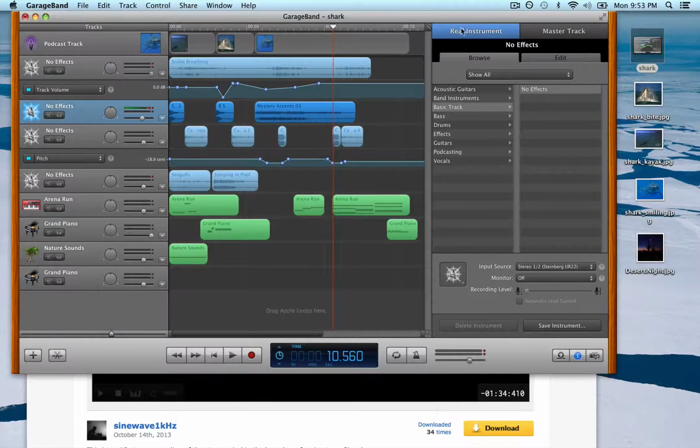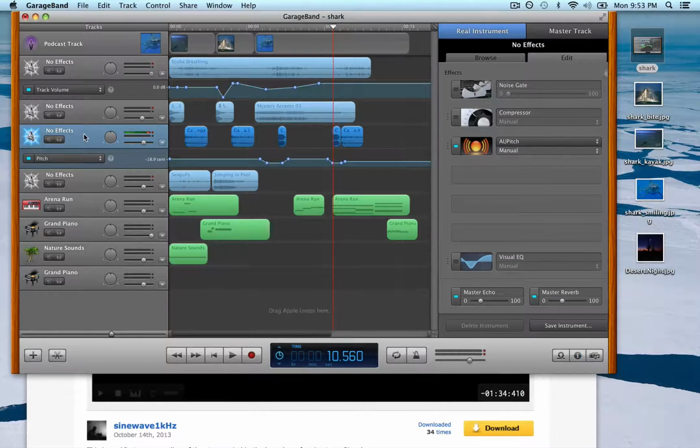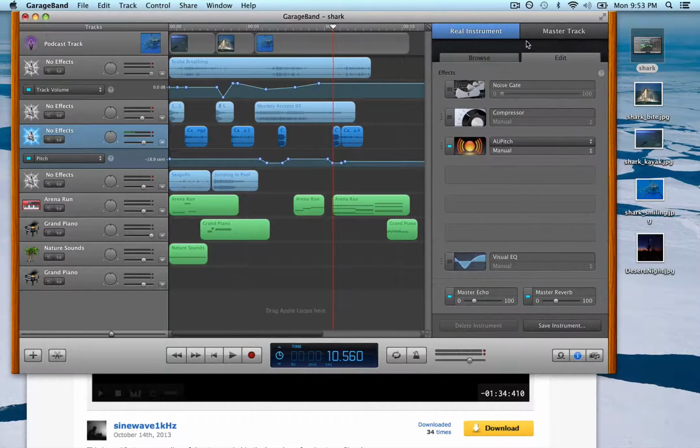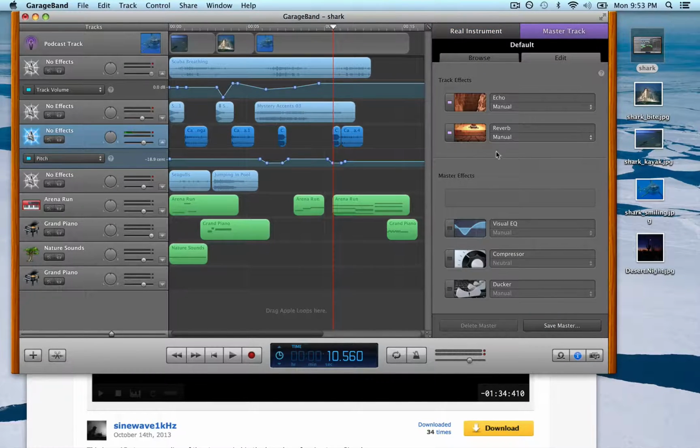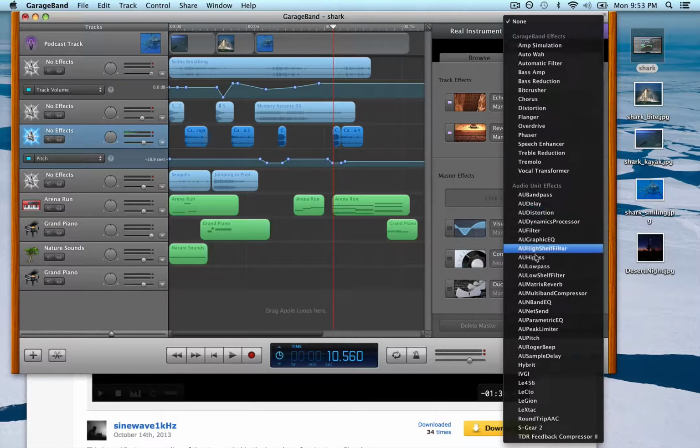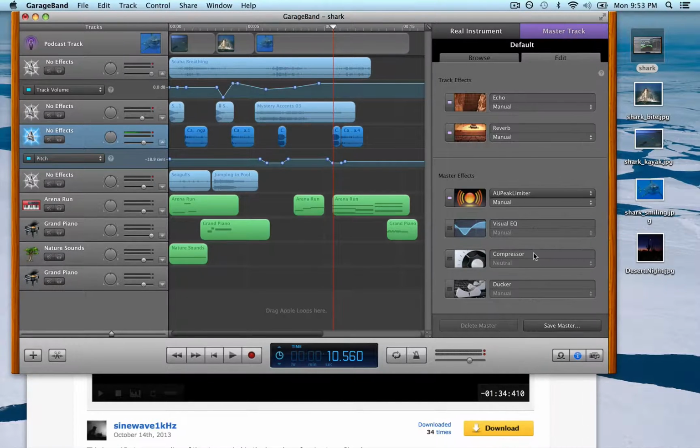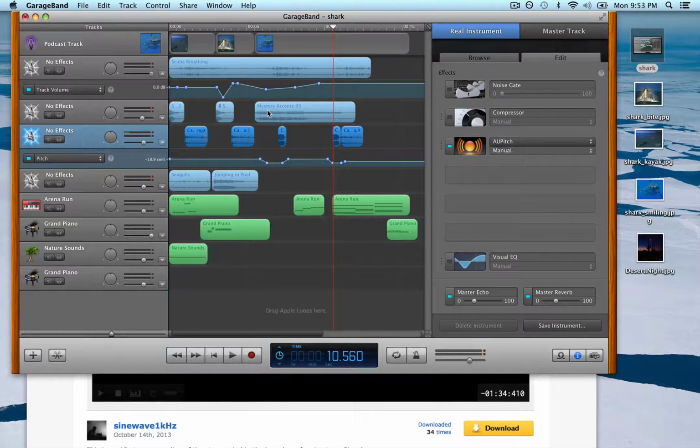So if you go into the track, double click on the track, and it'll pull up this, you'll see real instrument or master track. The master track we've dealt with before, and this is where you want to put your peak limiter, AU peak limiter. This will keep your output from clipping. But real instrument is each individual track.